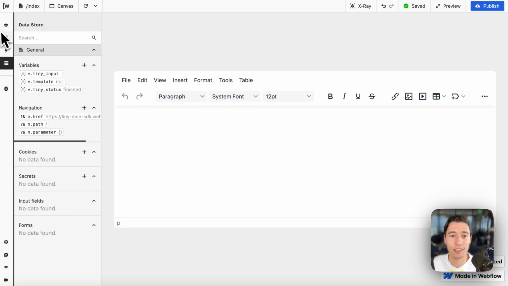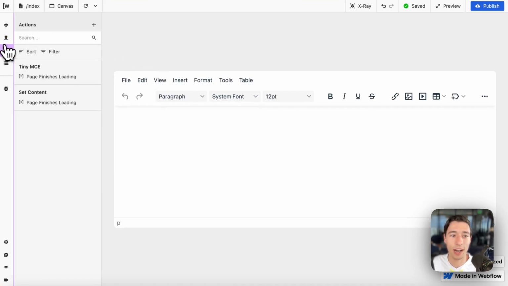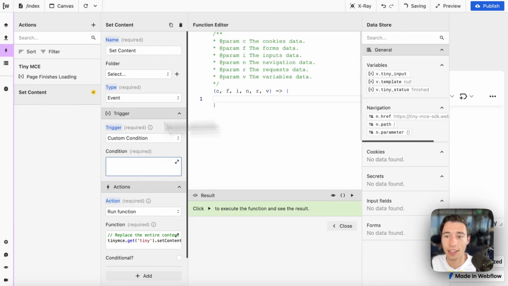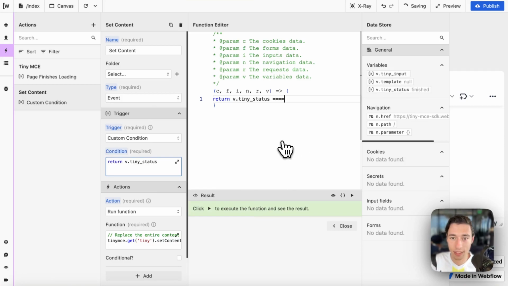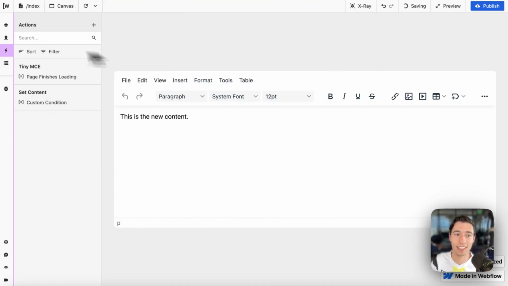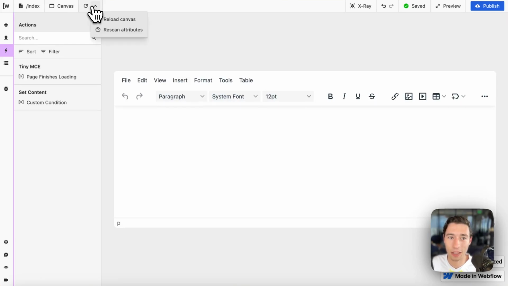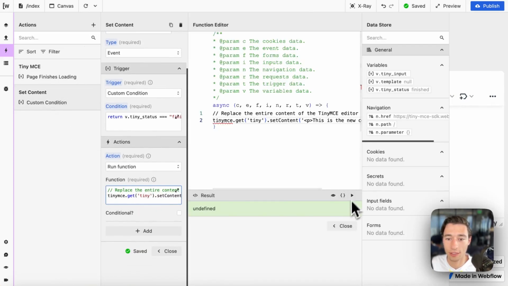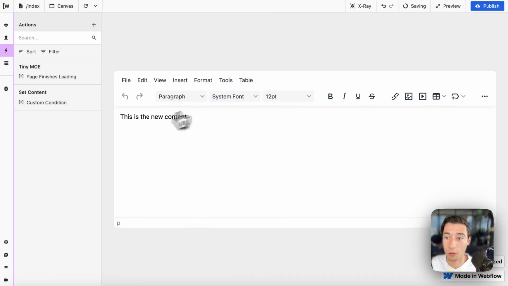So, as we can see, when now tiny is loading, it will be loading, and once it has finished, it will be finished. Now we can go to our request to set the content in here and change it to custom condition, and we can simply do return tiny status equals finished. And once it equals finished, we will see the content in here. Now if I reload that, it should dynamically set the content in here, but still not. So I think we still have a timing issue.